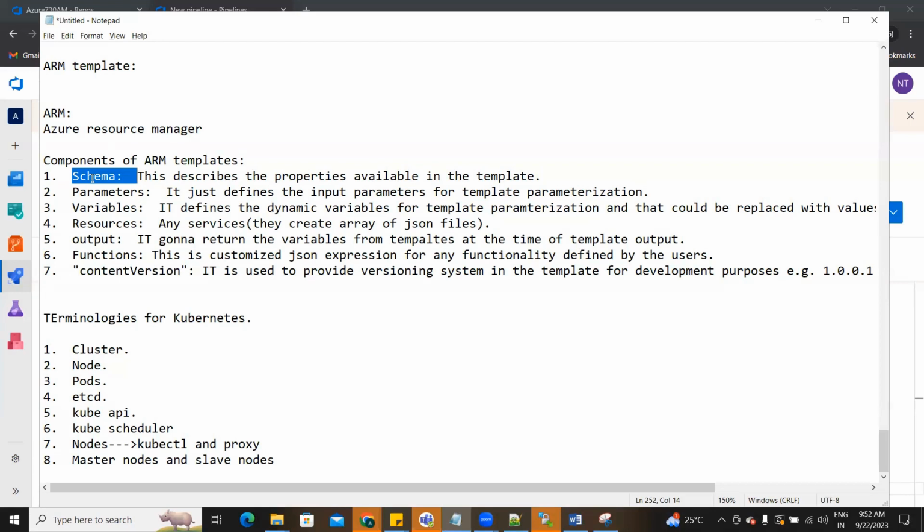Guys, no need to learn the word itself. Whenever a term called schema comes, schema means skeleton. For our body, we have bones, right? That skeleton is the schema of our body. For a room, plaster, color, interior make it look good, but what if only brickwork is there? It is again a skeleton. This describes the properties available in the template: what the properties and values are, and what components are available in your template. That describes the schema.